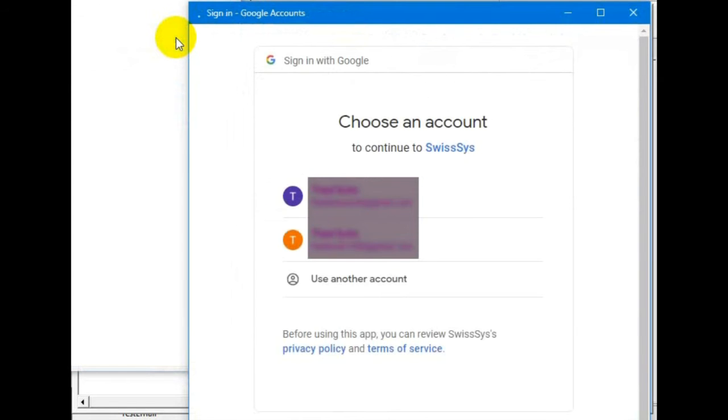As a security measure, Gmail will request your consent to allow SwissSys to send emails on your behalf. You don't have to send emails through your Gmail account in order to use SwissSys, but if you want to do that, you need to give SwissSys permission as part of the OAuth 2 standard protocol. Select the Gmail account you want to use and then give your consent.